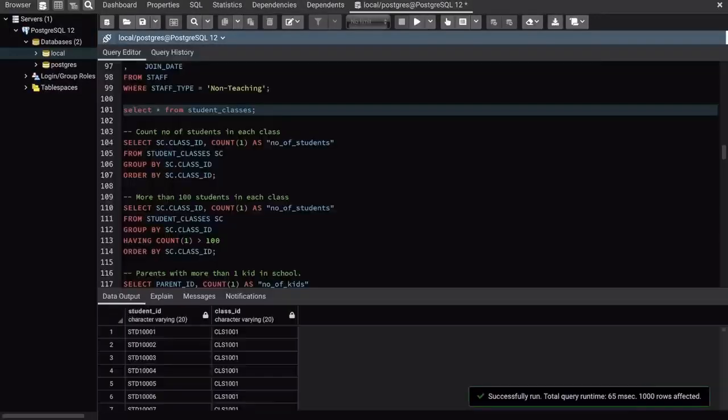What this table is basically having is, it's telling each of my classes, I have classes from 1 to 10, that is from grade 1 to grade 10, and it's all the student IDs who are present in each of these classes.